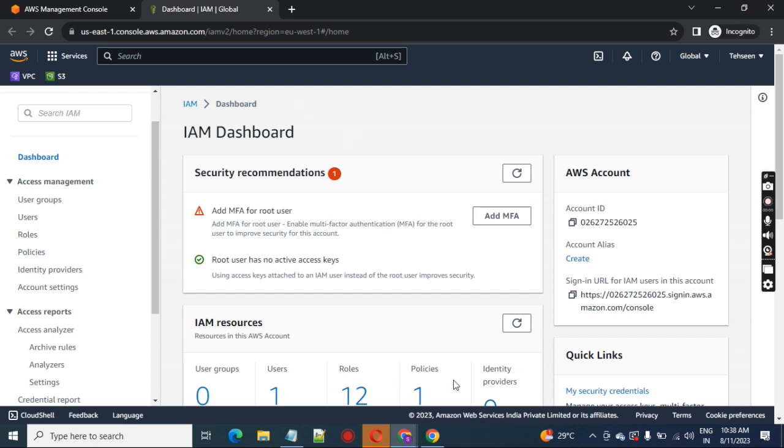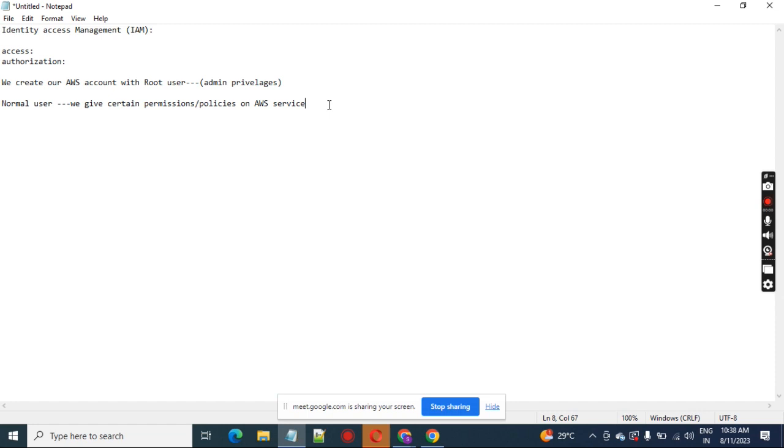In this same account there are different services. What do you mean by AWS services? We give certain permissions on AWS services, like S3, EC2, RDS, SNS. This kind of permissions we will give to the users. For example, let's say we create a user called Raju. For this particular user, if we give EC2 access, he can only see the EC2 service. He can't see RDS, SNS, S3 and so on, because the permission is only given for EC2.